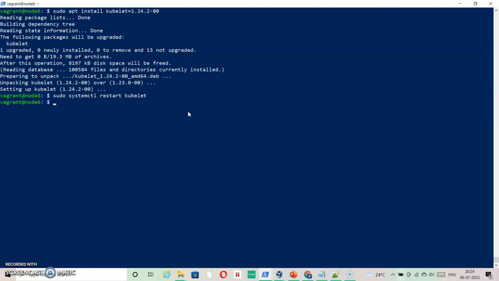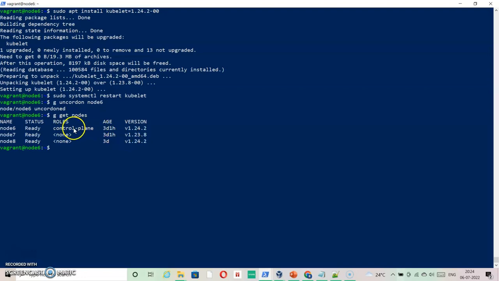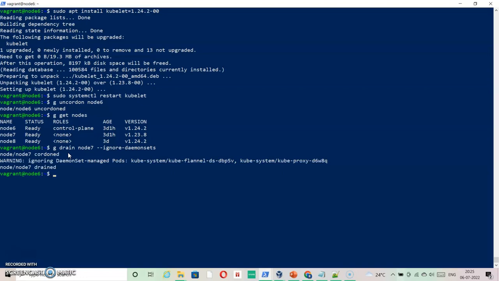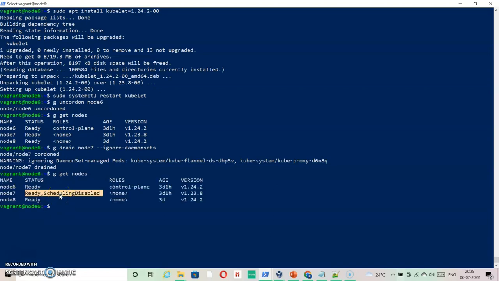So let's just uncordon this. G uncordon. Now you can see the version for the control node is now the latest, and now we are going ahead with node 7. First we are going to evict whatever pods are there. For that we are going to say drain node 7 and ignore daemon sets. Now if you check the status, you can see scheduling on this node has been disabled.